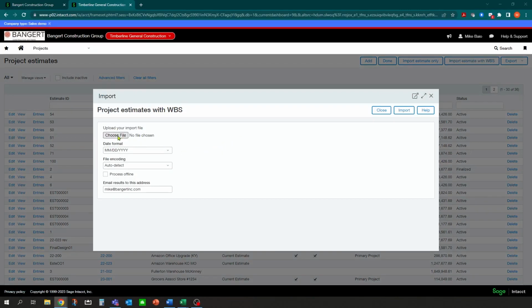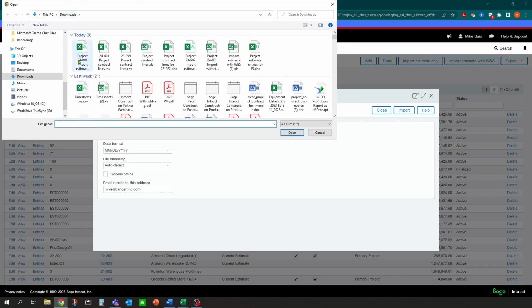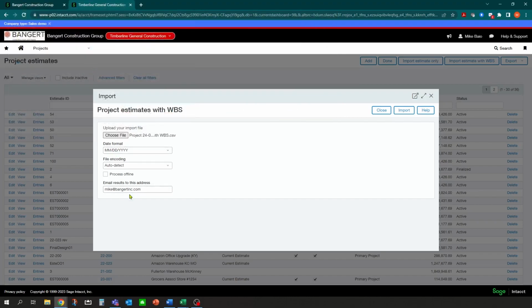And we'll click Choose File. So we're going to grab that file. I saved it in my downloads folder, and I believe I have it right here. It needs to be a CSV file. Select that, tell it where you want the results emailed to, and click Import.